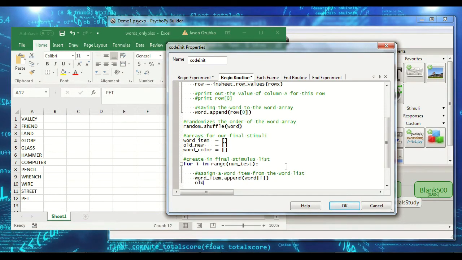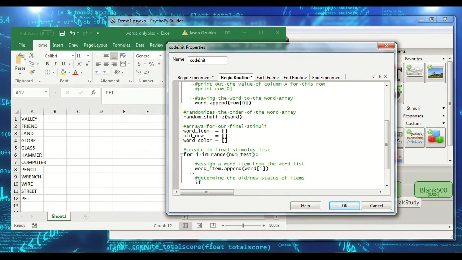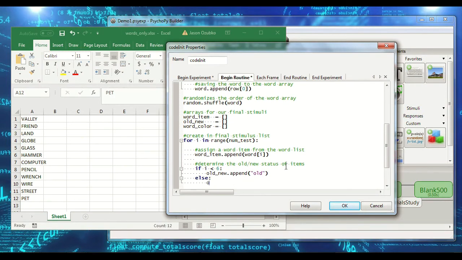Next, we need to decide whether this is an old or new item. And the way we can decide that is by checking to see if we're within the first 6 items in the list or we're past that. Because remember, the first 6 items are going to be old items, and the next 6 will be new items. So determine the old new status of items. And we can determine this by using an if statement. So we're going to say if I is less than 6, then old new is going to be an old item. Otherwise, old new is going to be a new item.